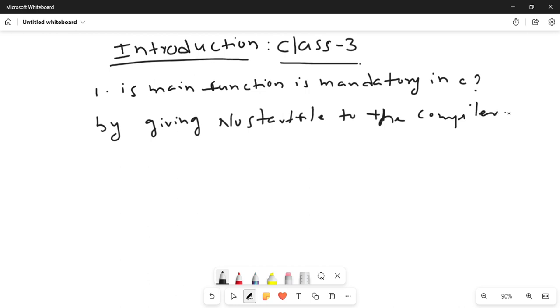Sorry for my handwriting, actually my handwriting is not good, please adjust. Okay, without main also we can compile the code basically, but if you want to run it, we have to give this command in the GCC compiler. With this command we can run the code as well.